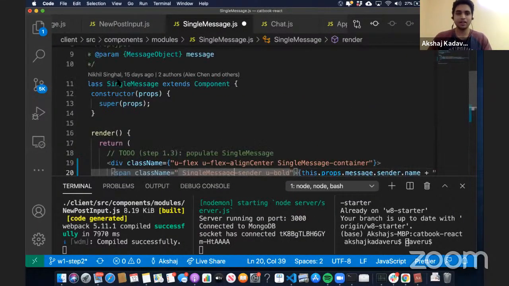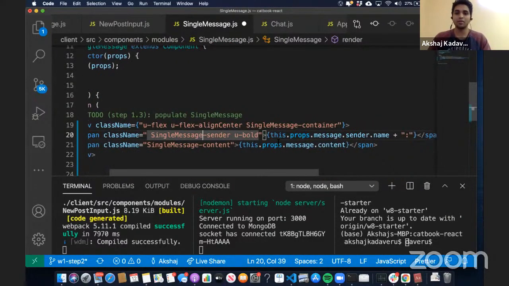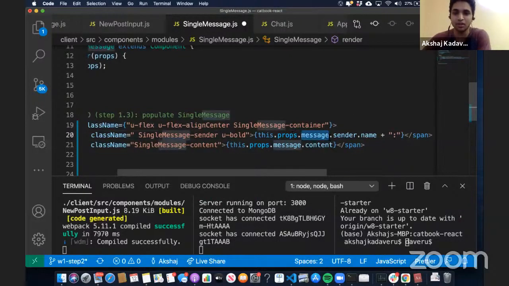So this is a single message right here, and it takes in, if you remember the props that were passed down to single message, it's in your Chatbook docs. Actually, it's only the message. So we're going to look at the message prop, and in the Chatbook docs, it tells you what a message looks like. A message is an object with a sender and content. So we're going to get the sender, and we're going to get the sender's name because the sender is a user. We're going to put a colon, and then we're going to put the content of the message. Perfect.